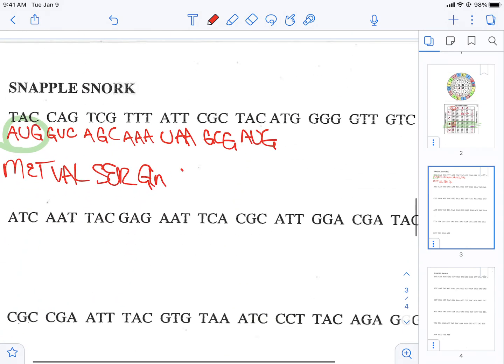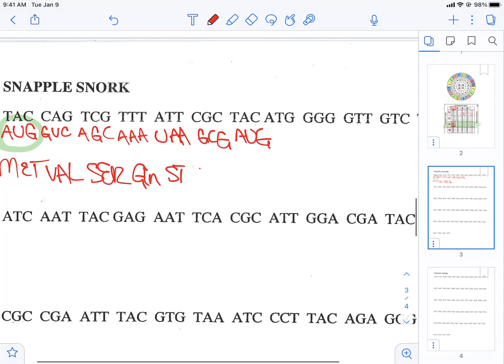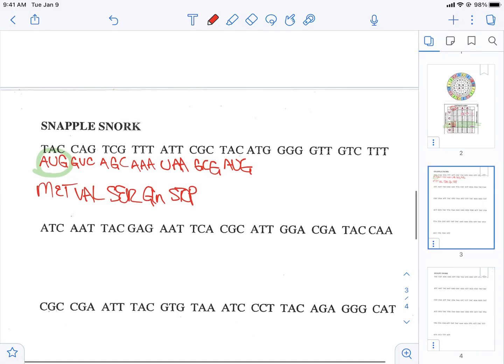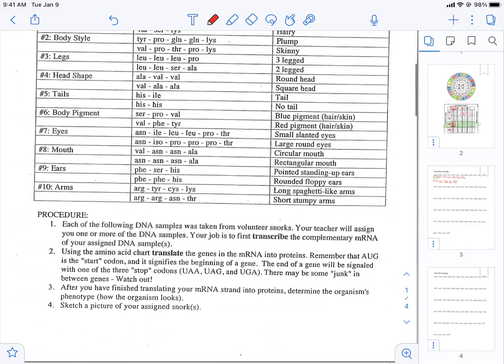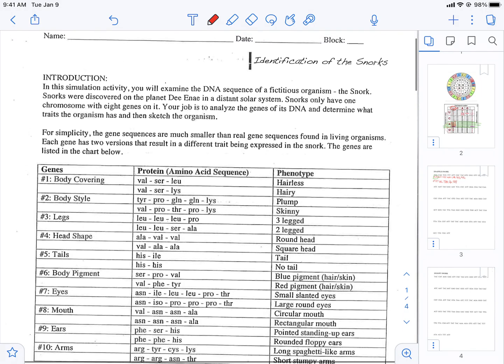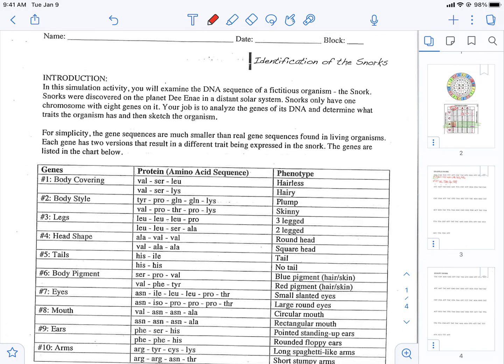So what does that mean when it says stop? You just write stop there, and a stop codon means that the gene sequence is over. So let's see what we got. We're looking for the gene for the body covering that matches this amino acid sequence. This is met, val, ser, gln. So we go up here to our chart, and met is the start codon. So that doesn't actually include the gene. It's just saying the gene is now starting, so what comes after it?